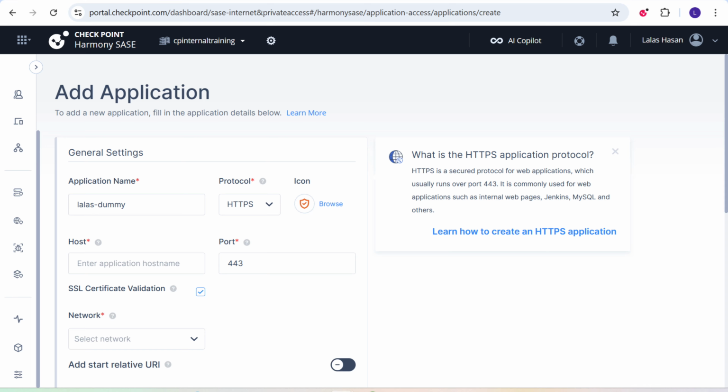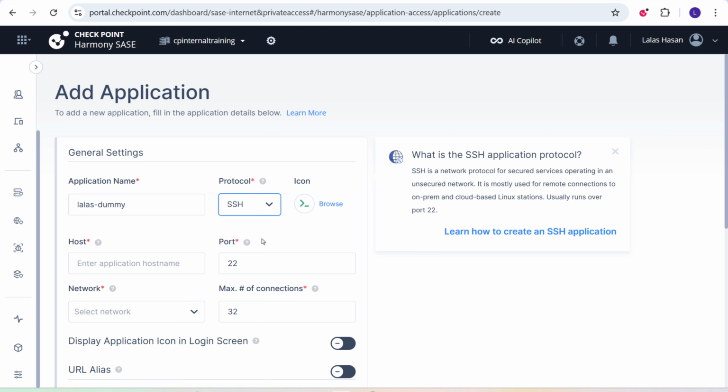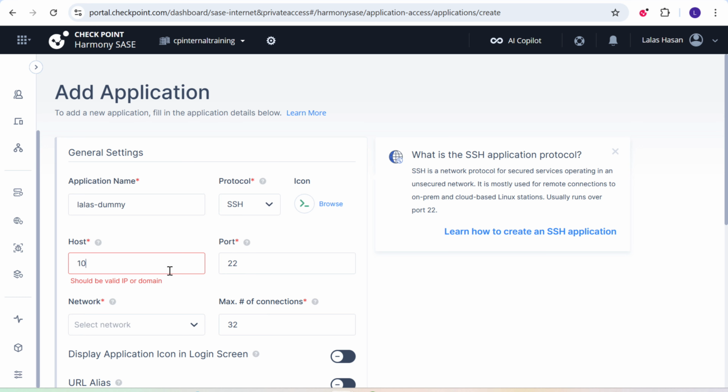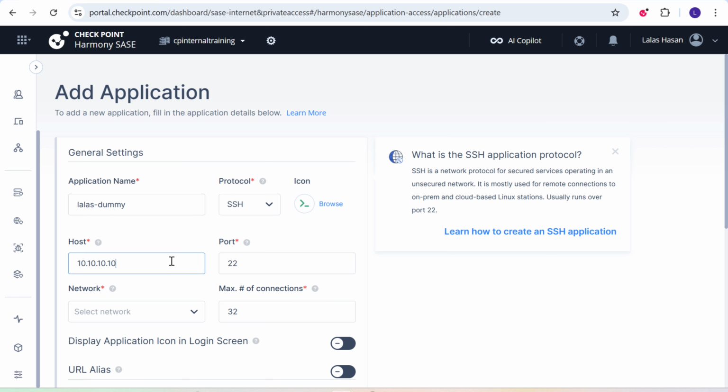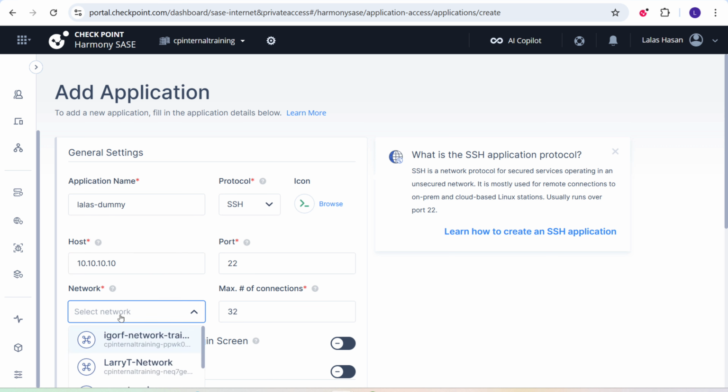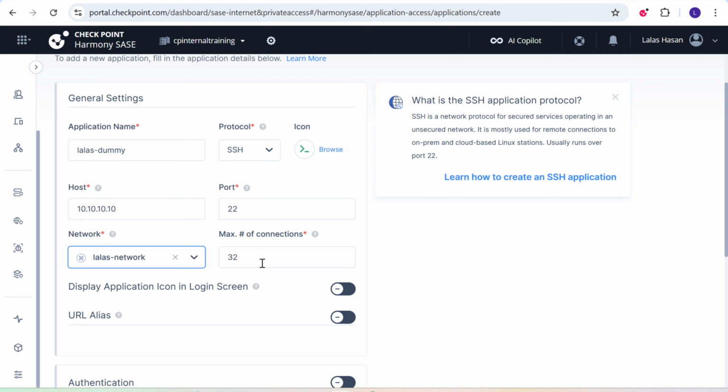So I'm going to make it SSH here, SSH protocol, and then I need to put application host name. So that should be the IP address 10.10.10. It can be a valid IP address, and then you need to select a network. I will select my network. I'm keeping the port and the number of connections, etc. default. I'm not going to change that.